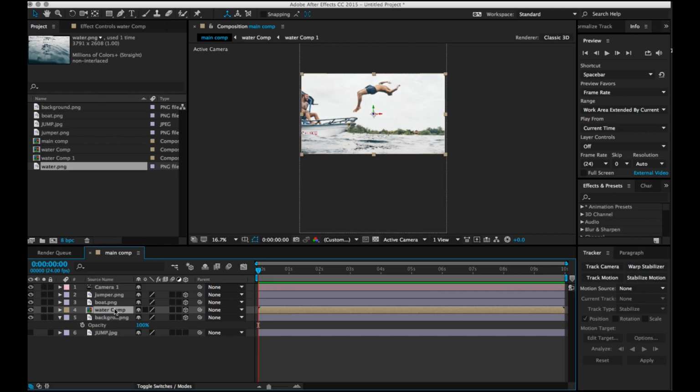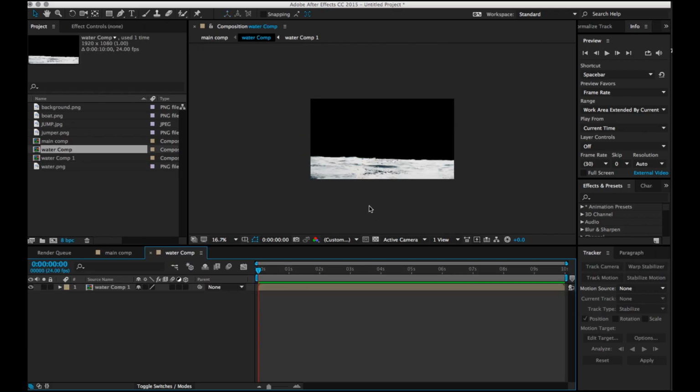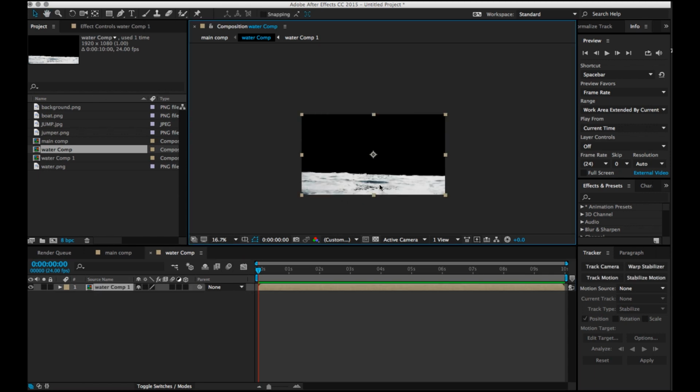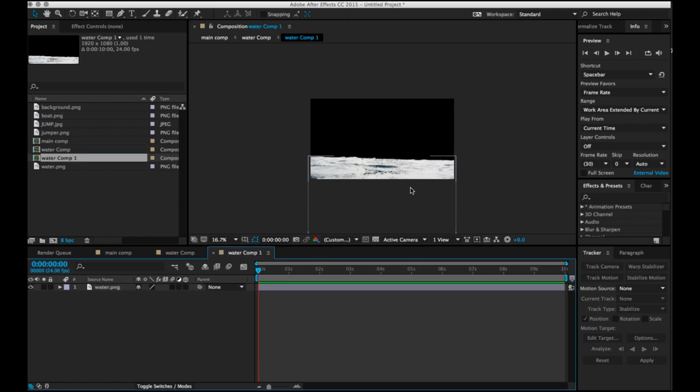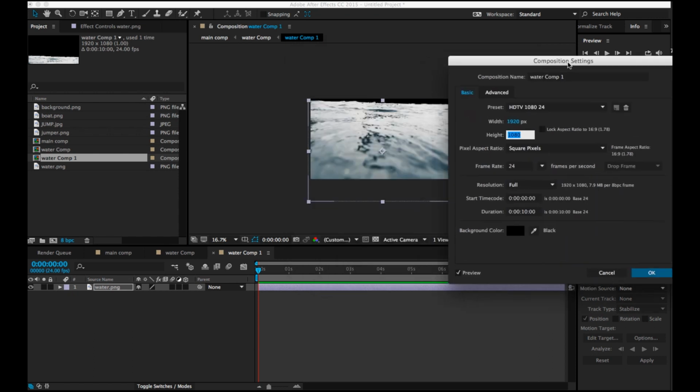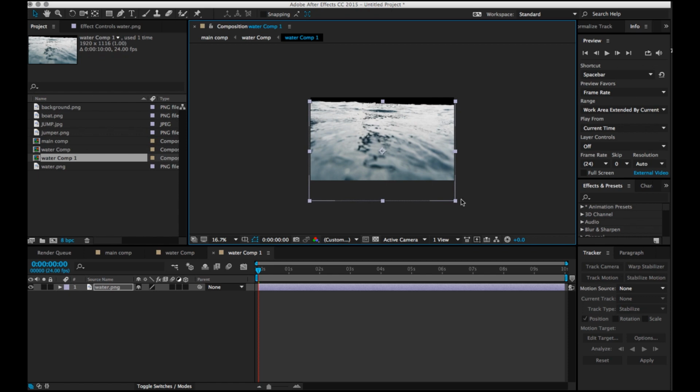Now let's edit the pre-composed water. Double click on the comp and then let's adjust this to fit the whole screen. Let's increase the height of this comp so we could see more of the water. Once you're done with it, let's animate the water.